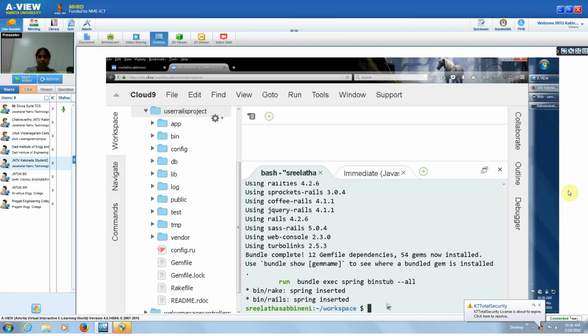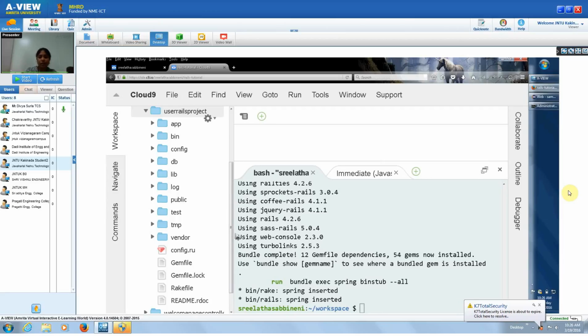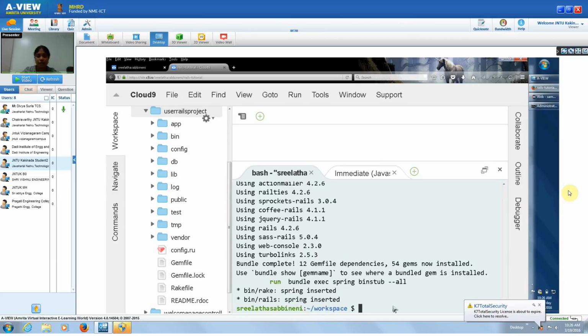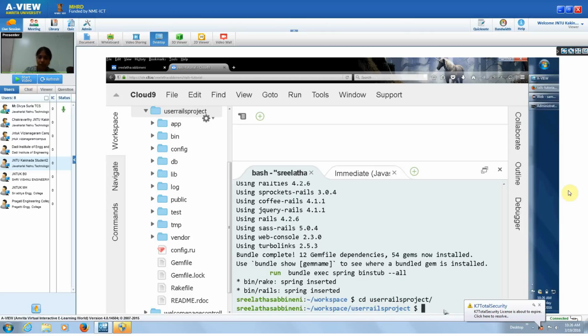So for each and every user, and any entity that you are going to create in an application, first you need to generate a controller for that entity. So I need to change to my project folder. I am going to my project folder, user Rails project. Here you will generate, just a minute.